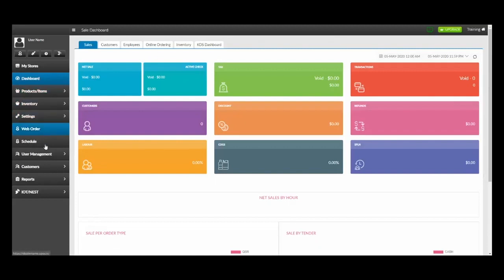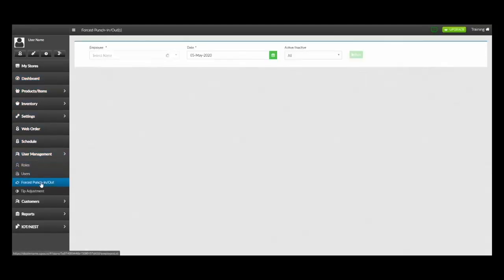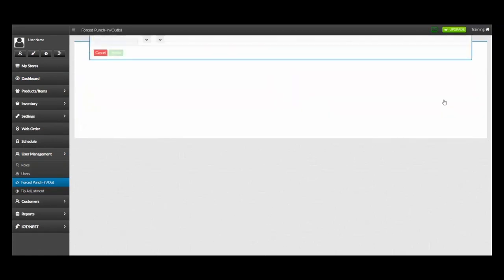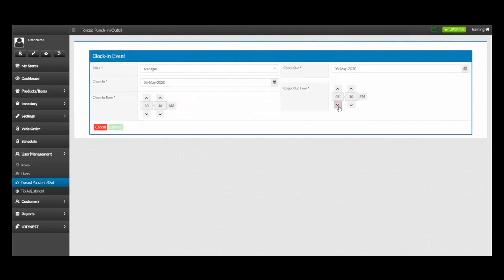To edit a punch, we will go to User Management, and then Force Punch in and out. We will select the employee from the drop-down, followed by the date that we would like to edit, and then select Run. From here, we click the pencil next to the time we would like to edit, and then we will adjust the time accordingly.